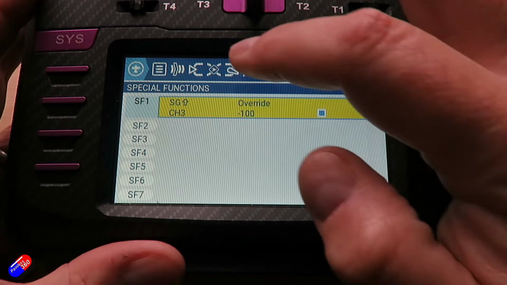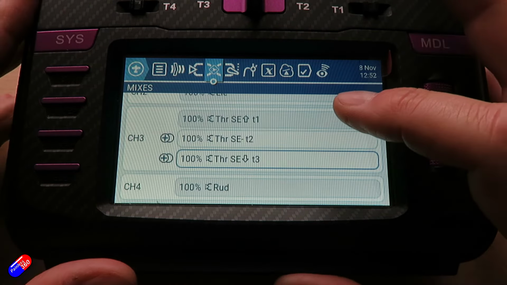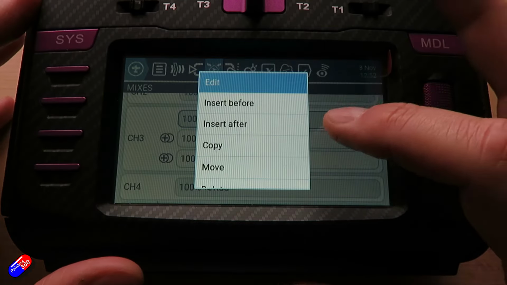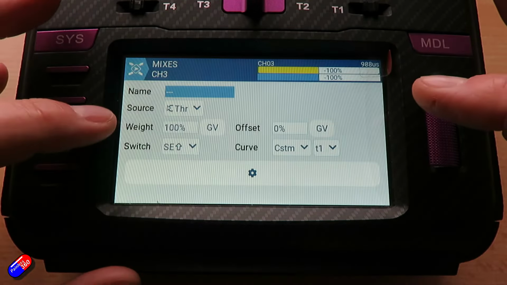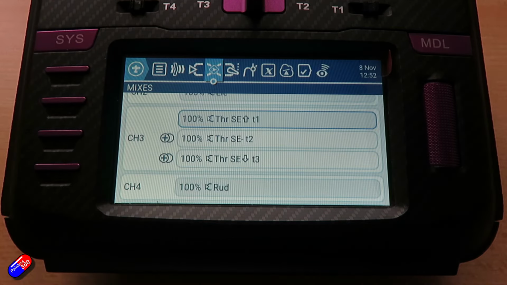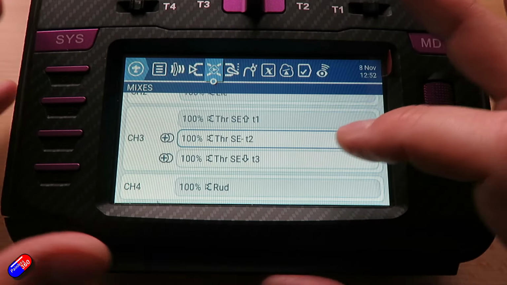So with all those things set up and the curves set up, those 3 throttle curves are going to be added to channel 3, which is the throttle, and they're going to be selected with each of these positions. So that's just my timer. I've set a timer up for this as well. And then you can see that those are set here. So that's how that works.